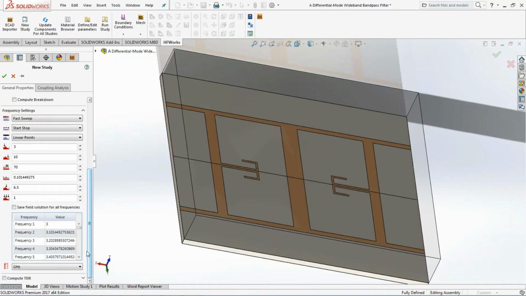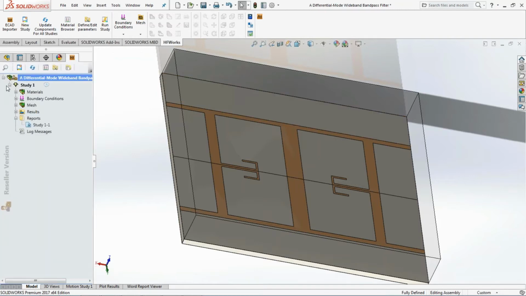So of course you can also compute the TDR, which is a very interesting function. If you want to find the time domain results, you just click compute TDR and you will have this computation as well. After you define your study, the pre-processing is just going to be done in 3 simple steps.